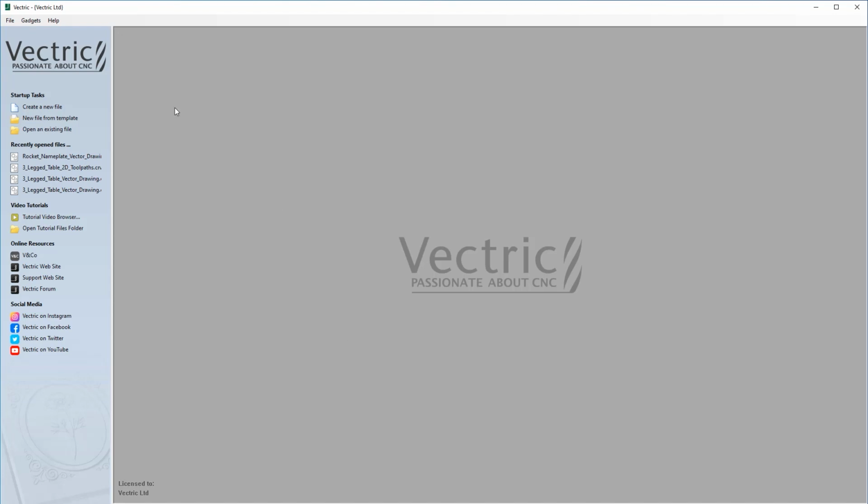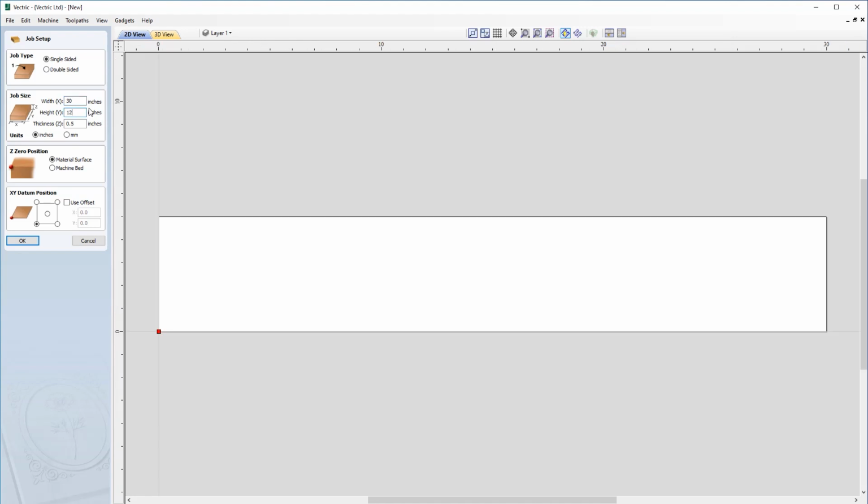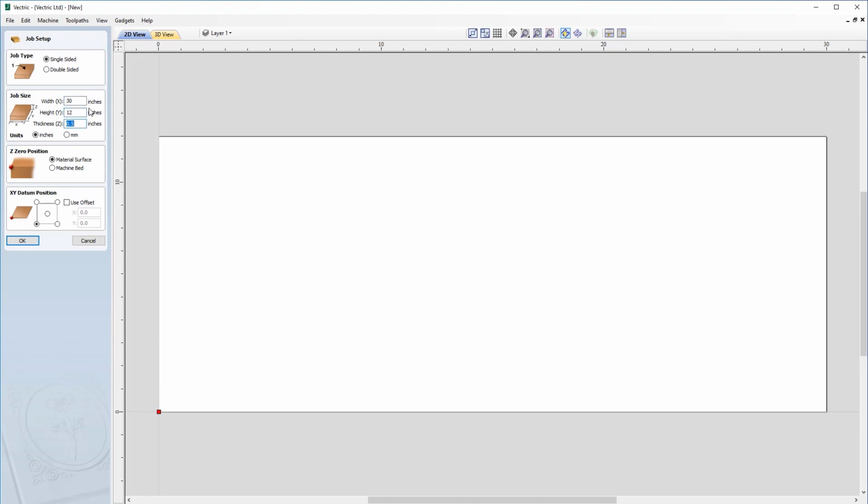So let's start by creating a new job. We'll go to File, New, and we're going to start with a single-sided setup, and the width is going to be 30 inches, the height 12 inches, and we're going to have a material thickness of 1 inch. We'll zero from the material surface, and our XY datum position in this case is going to be from the centre.